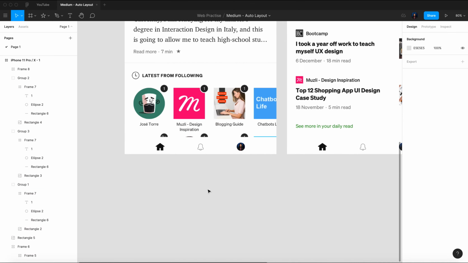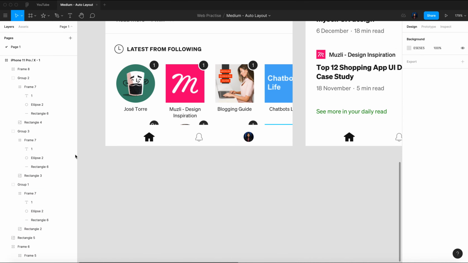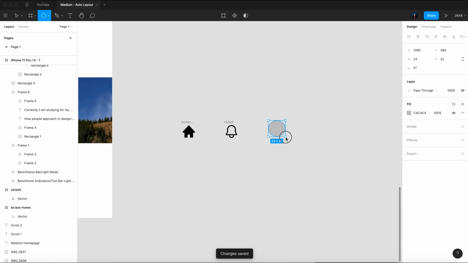Now, the next thing which we have to make is this bottom bar, which has these 3 icons. One is home, one is notification, and another is the profile icon. Now let's go ahead and see how we can give exact this kind of spacing between them using Autolayout. So I have these icons with me. I'm going to just drag them below. Right, and I'm going to make a similar circle of 20 cross 20 pixels.